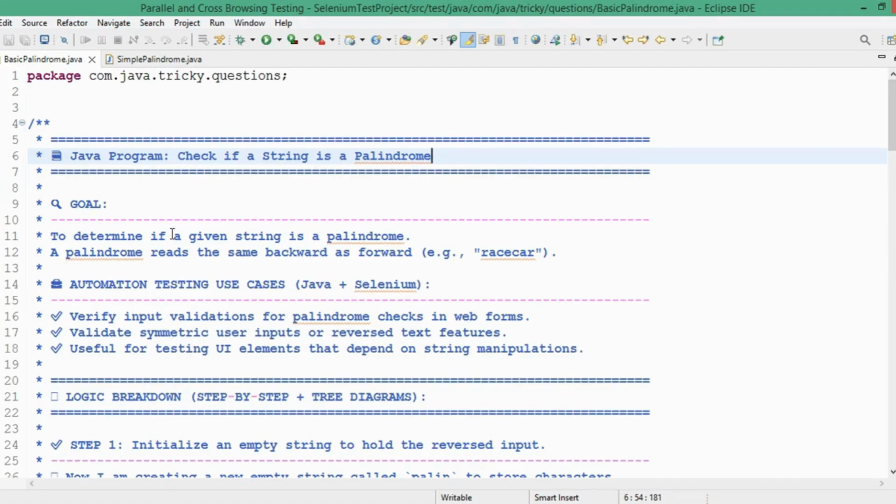So how are we going to use this palindrome concept in automation testing, using Java plus LLM? We can verify the input validations for palindrome checks in web forms, validate symmetric user inputs or reverse text features, and it is also useful for testing UI elements that depend on string manipulations. So let us see how we are going to write the logic of the code for the palindrome.